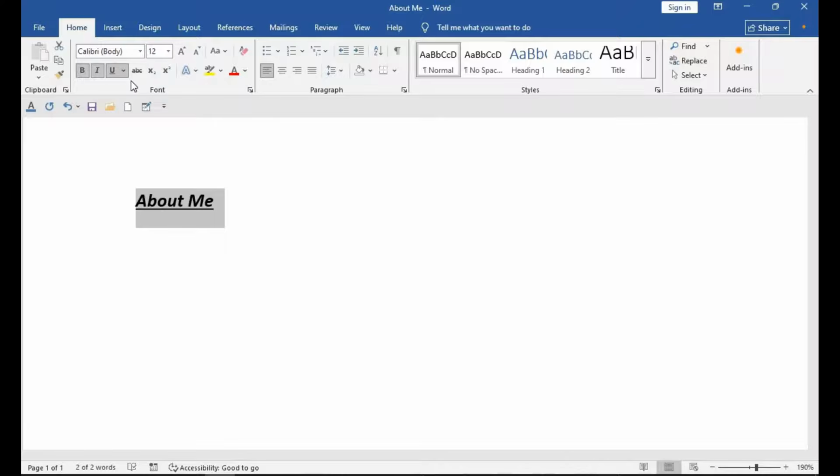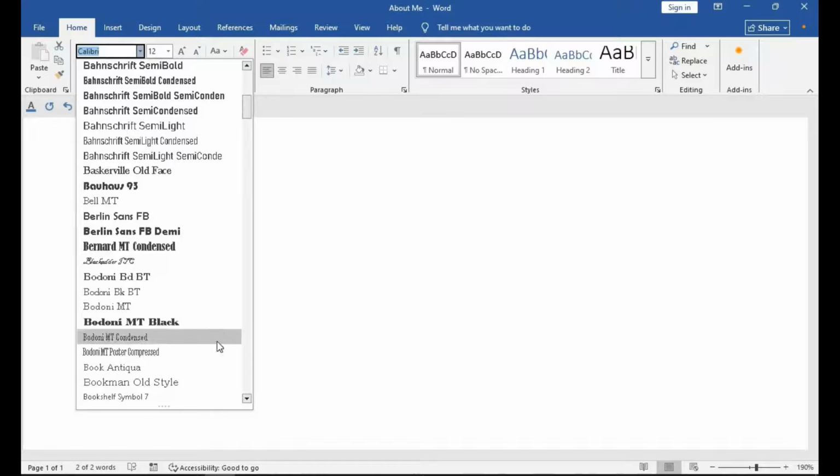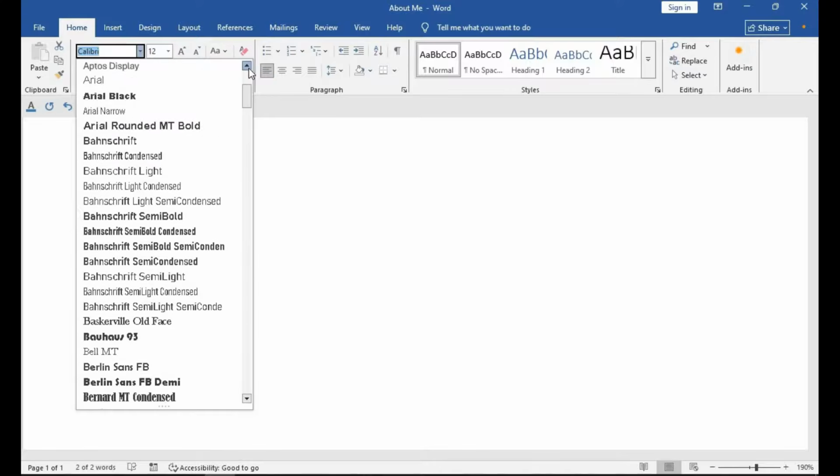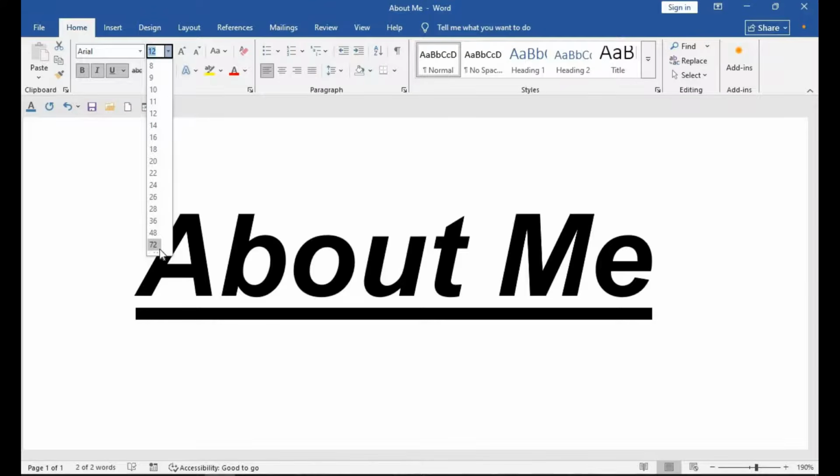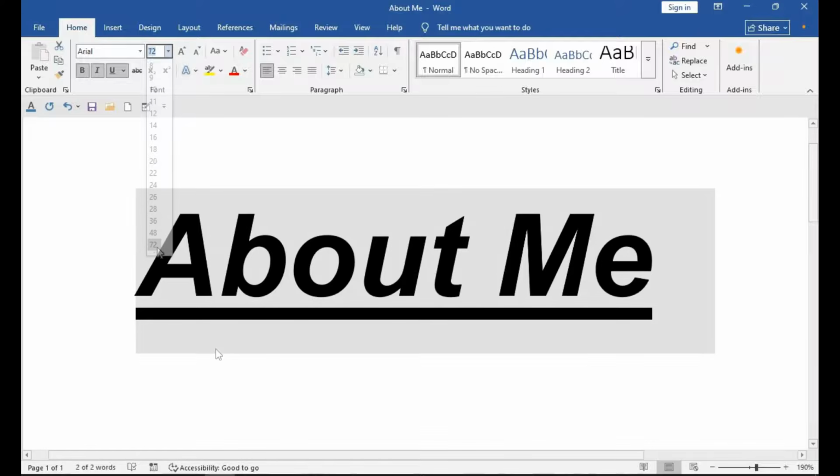We can now think about changing the font style, and to do this we go into the font style group, click on the drop down arrow to reveal some of the fonts that can be found in the font gallery. Let me scroll back up and select Arial. To increase the size of the font, you click on the font size and select any number from here and click on it.